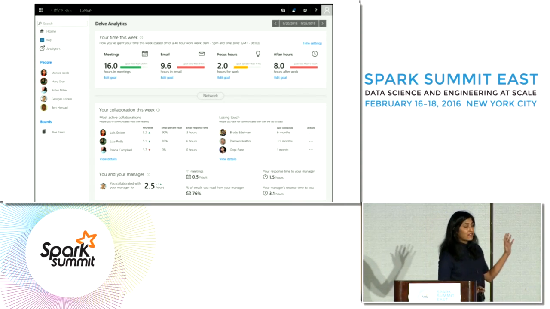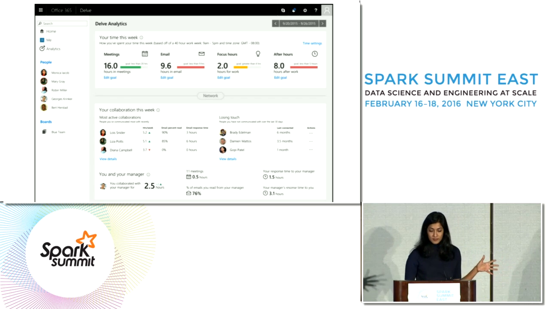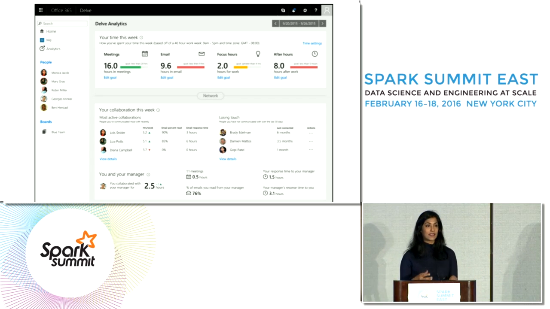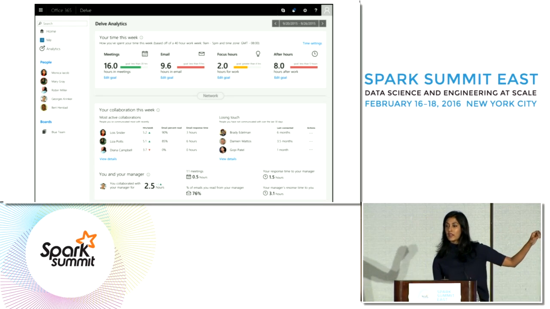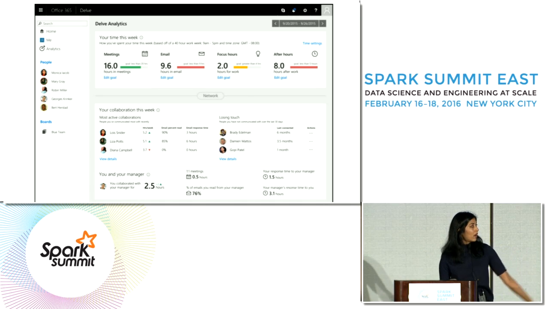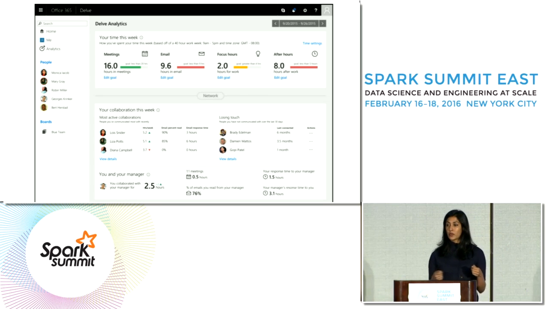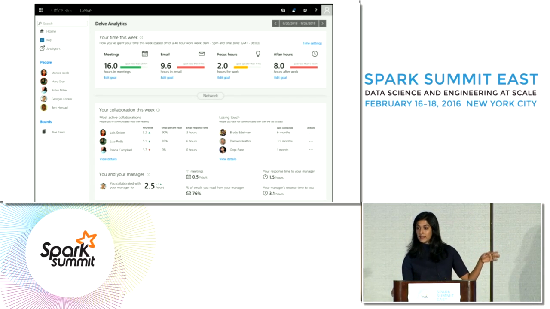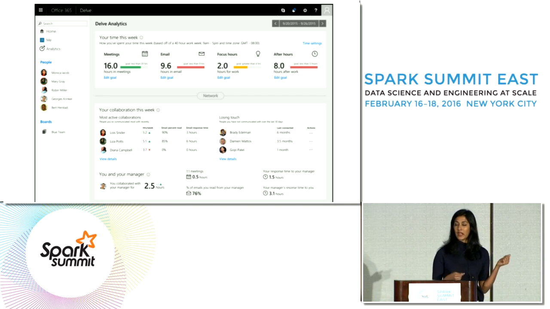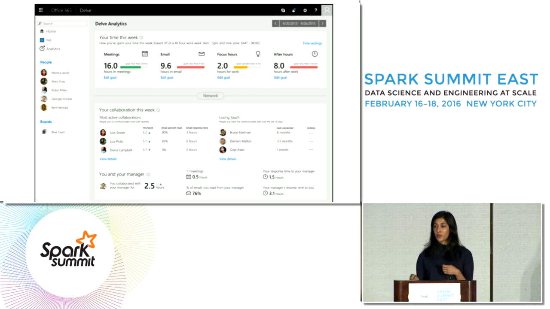So this is what a Delve Analytics dashboard looks like. What you see here is a bunch of insights served up to you. On the top, you see a bunch of insights regarding how you spend your time in meetings, in email, in focus hours, and after hours. What you can do here is set goals against each of these and see how you're tracking towards your goals across the entire week. All of us are different. Each of us have quirky work patterns, so you can actually configure what you define as your office work hours, so as to truly customize this experience for you.